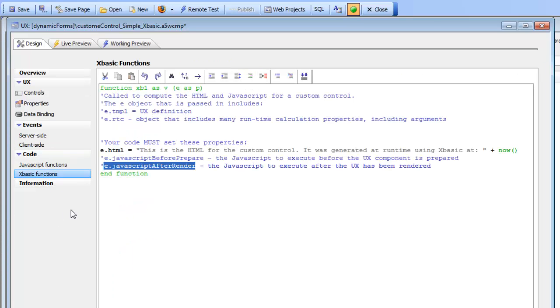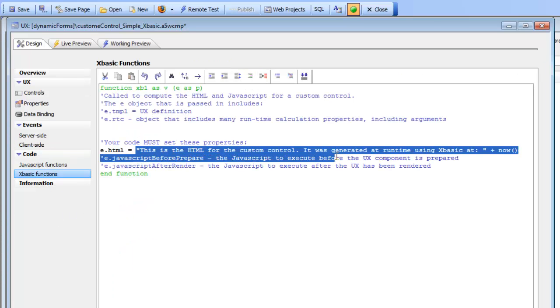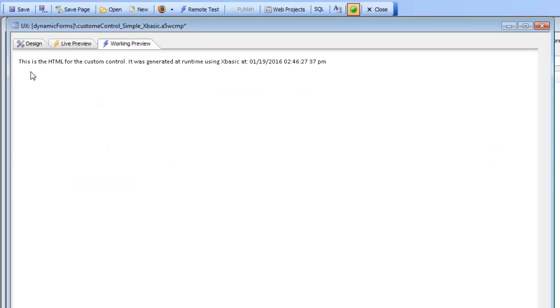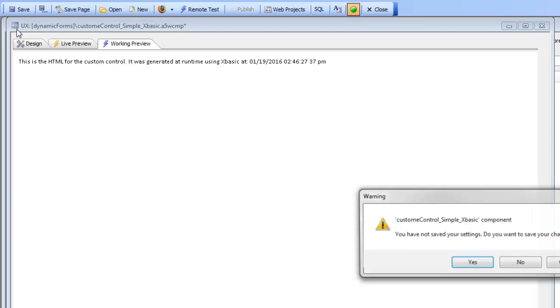Going back here, we can see there's our HTML, and we've added some XBasic to get the current time. When we render this component right now, we get our string of text plus the current time on the server at the time the component was rendered. So this is again a super simple example.